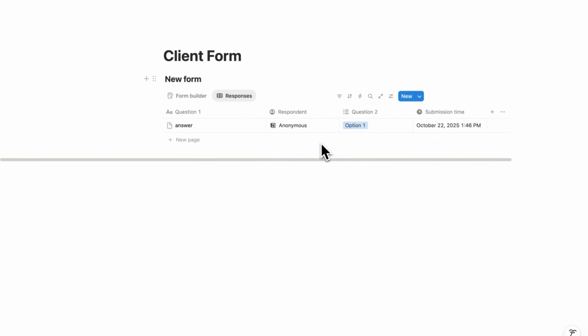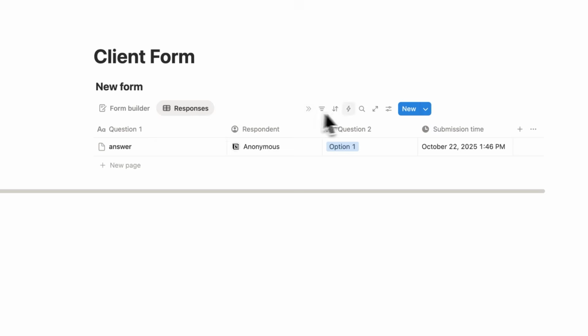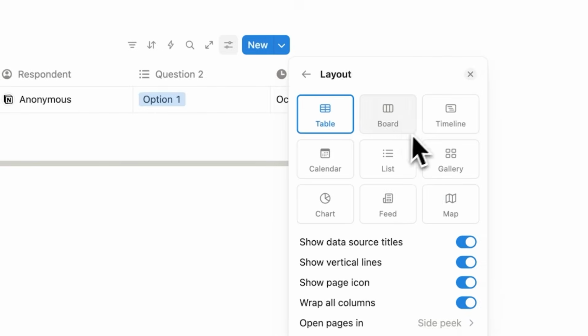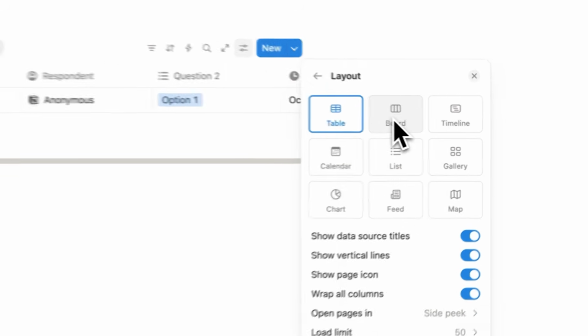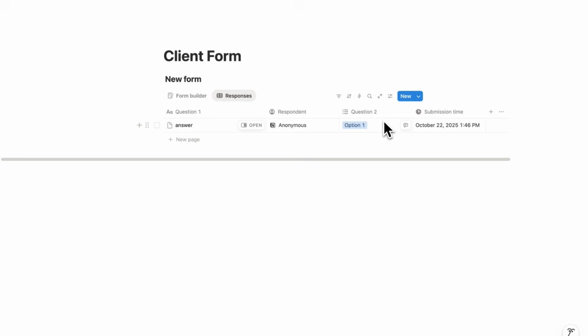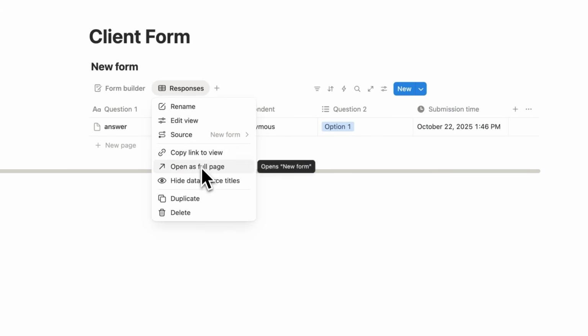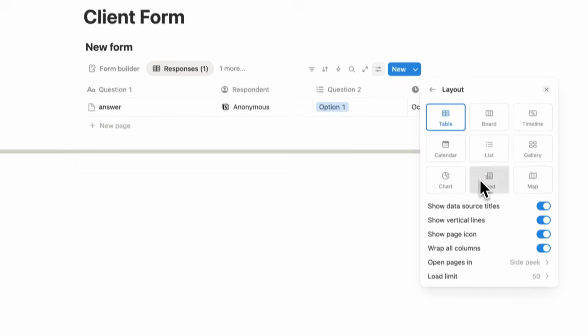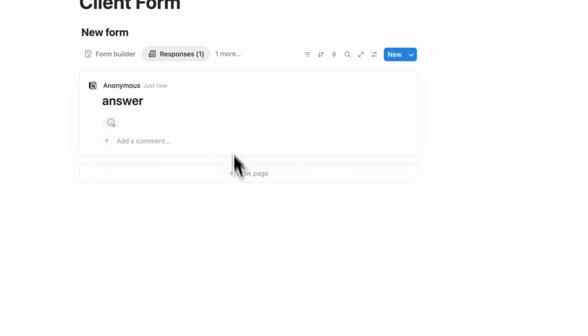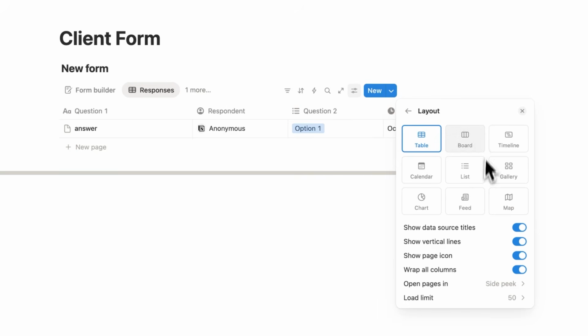But the cool thing here with the responses is you can see this exact same data in a different view. So there's a bunch of different layouts that we can see here with Notion. And one of those layouts is a chart. So if you have a question like, how did you hear about me? You could see that visualized as a chart. Or, of course, what you could do, I'll duplicate this here, is view it as a feed. And then you can just scroll through these answers like you would scroll through a social media feed. There are so many different possibilities.